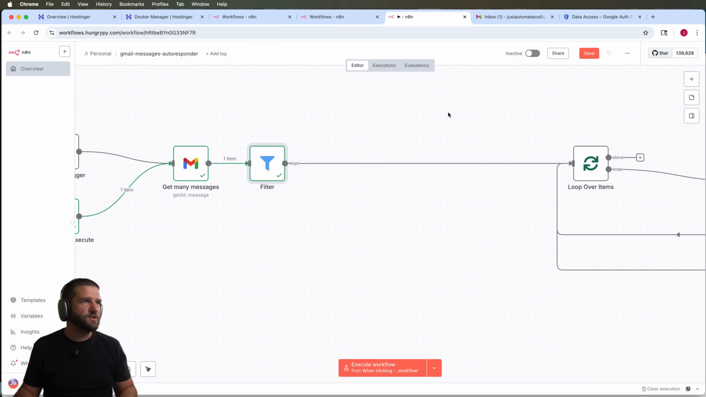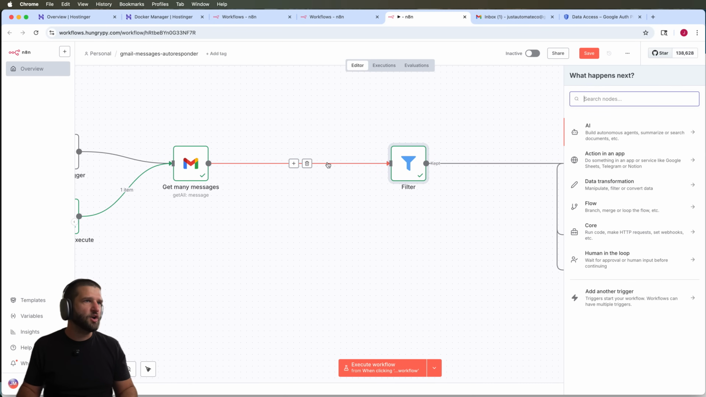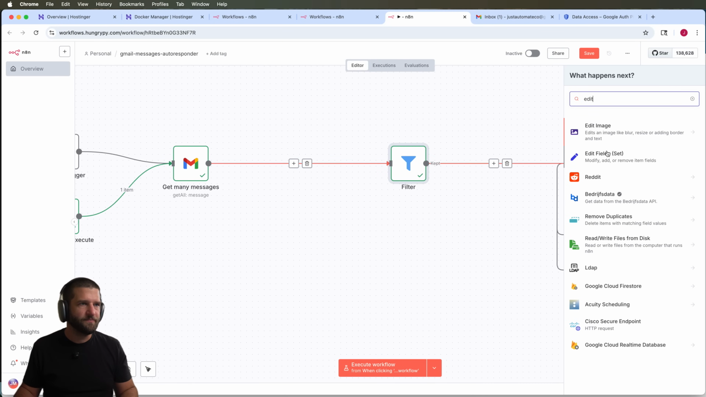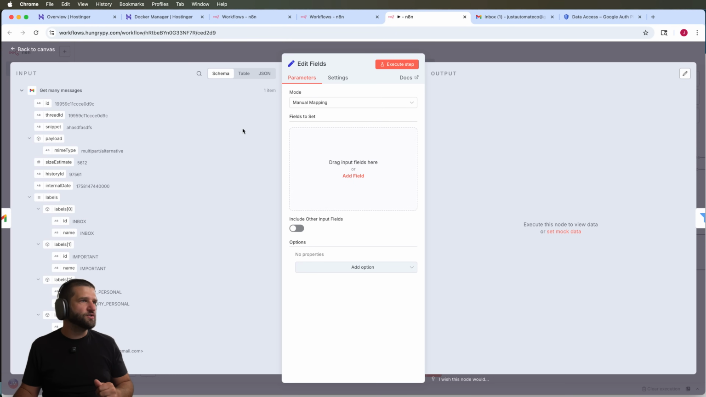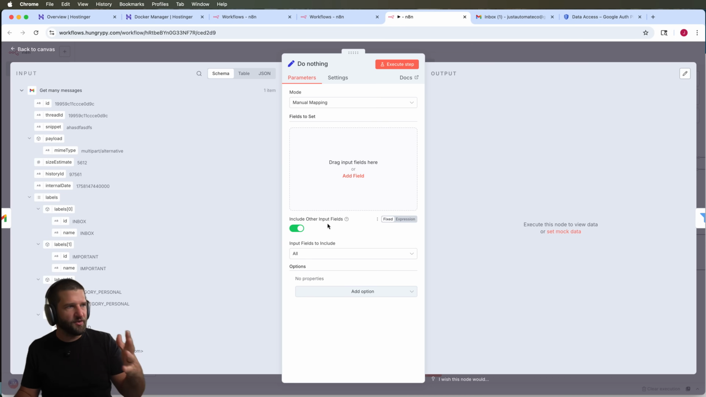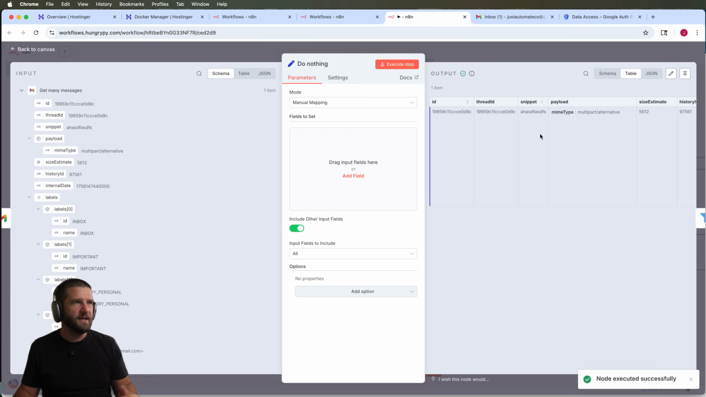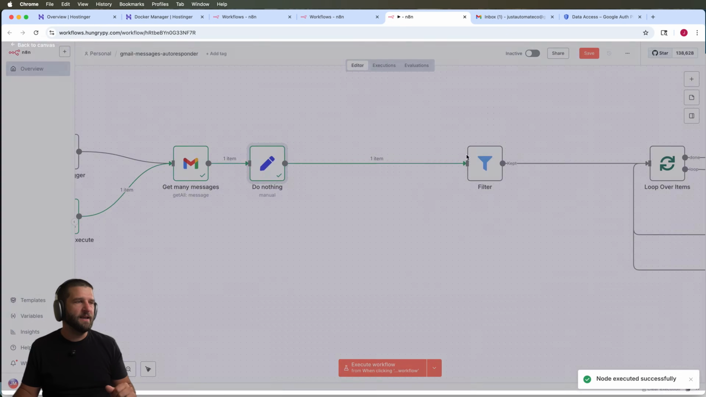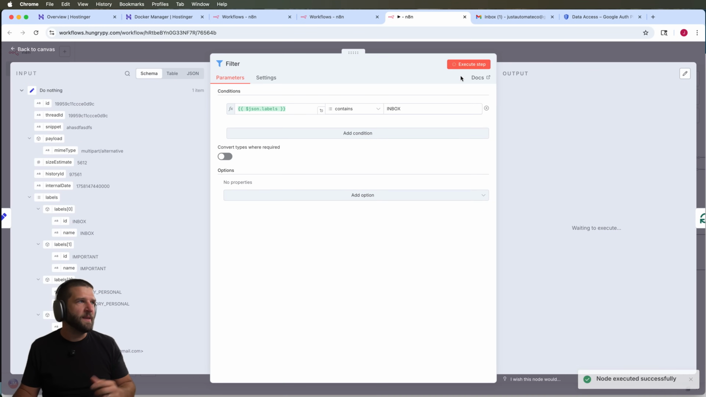So there's one thing that we can do prior to running our filter that helps us with this, and that is something called edit fields. So editing fields makes it a lot easier to just map things out. Now, if we don't want to edit fields, as in do nothing, we can just literally include the output from the other input fields and just run that. That gives me all of that same data back. And in which case I go back into that filter, I can execute the same exact step and the same thing happens, still discard it.